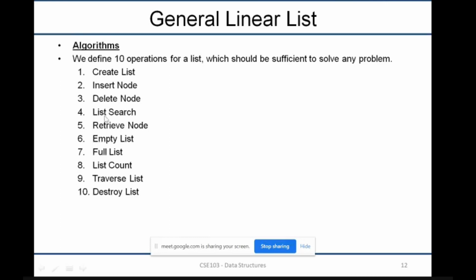List search we discussed, and then we discussed traversing a list. Traversing a list means displaying the list. So totally 5 operations we discussed in the previous class. The rest of the five operations are not that important, and they are very simple to implement also.